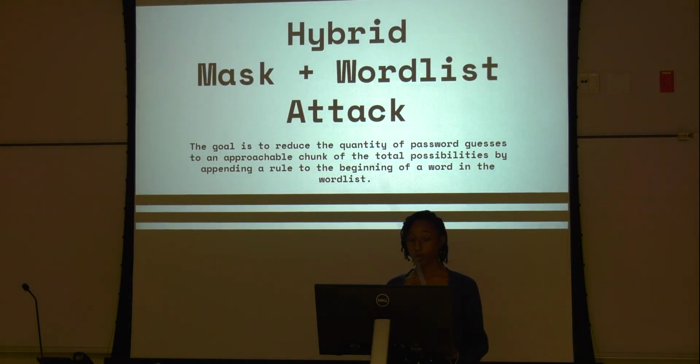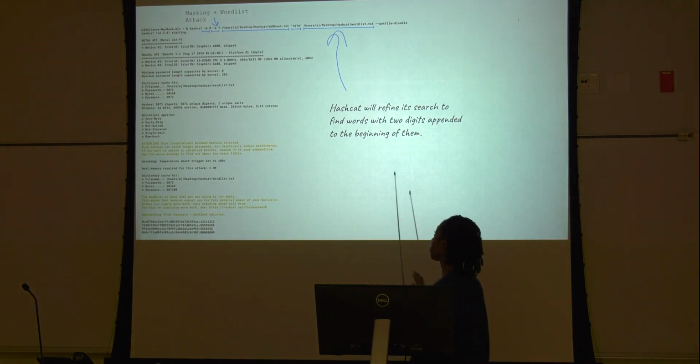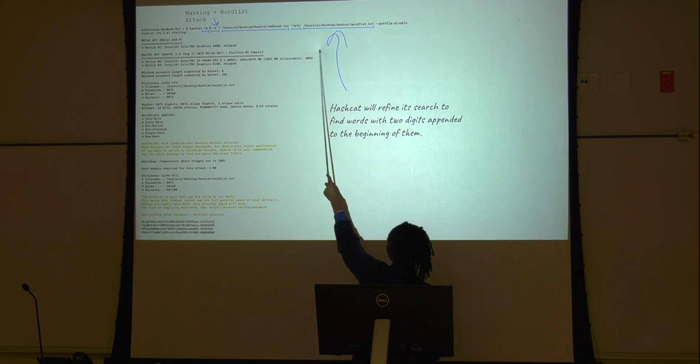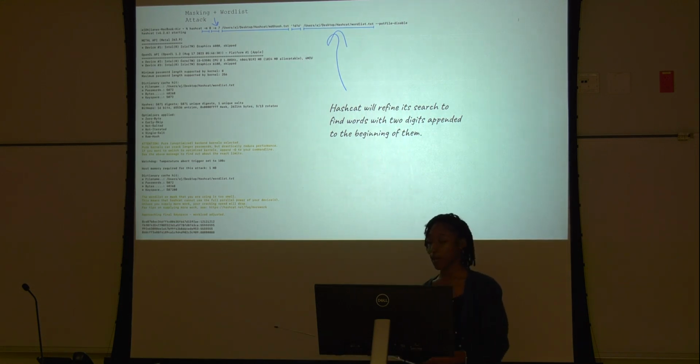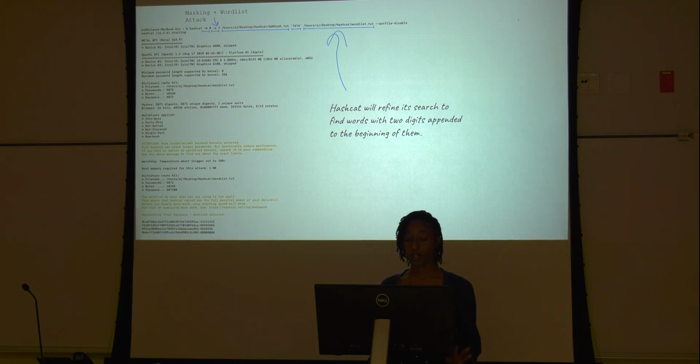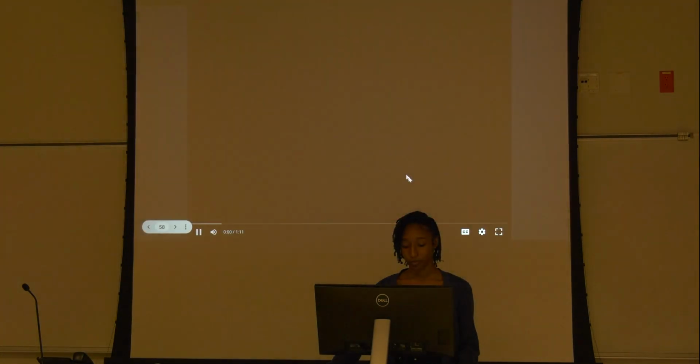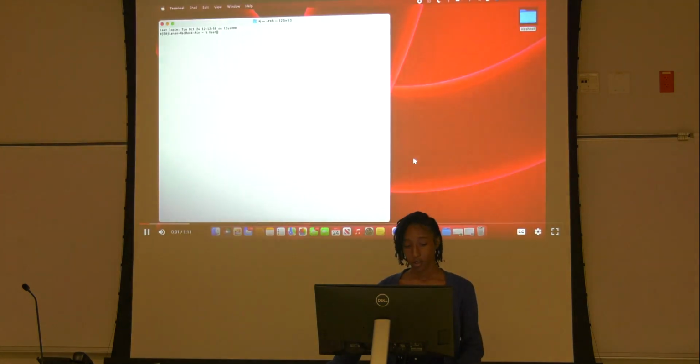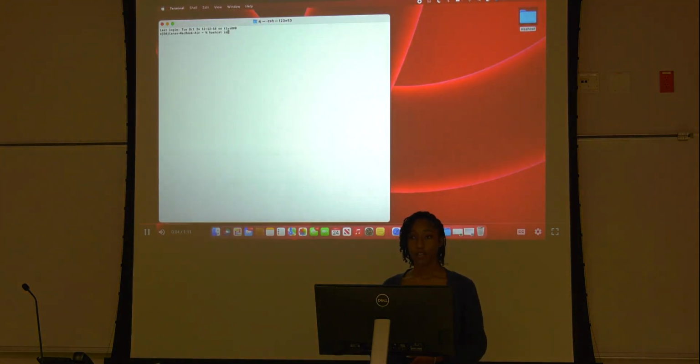And then, like before, this is going to be a mask plus word list attack. The goal of this attack is also to reduce the quantity of password guesses to an approachable chunk by putting a mask at the beginning of the attack. This one's different from the last one because the 2 digits that were originally here, I moved to the front of the word list. So now it's going to look for passwords that had 2 digits at the beginning. This attack was also pretty fast, because Hashcat knows what to look for, the attack does become quicker, which I'll also discuss later.